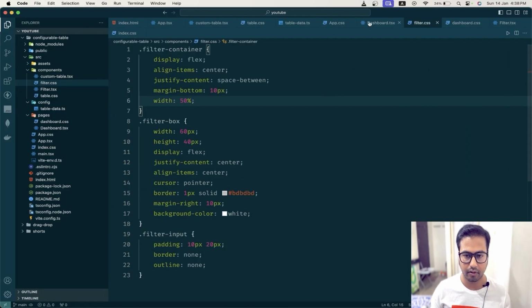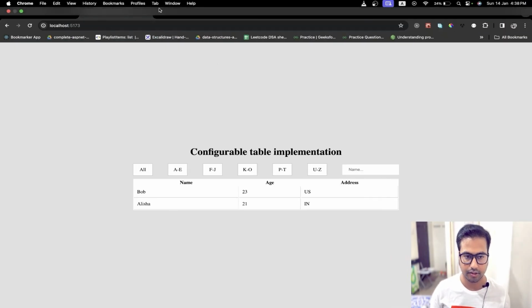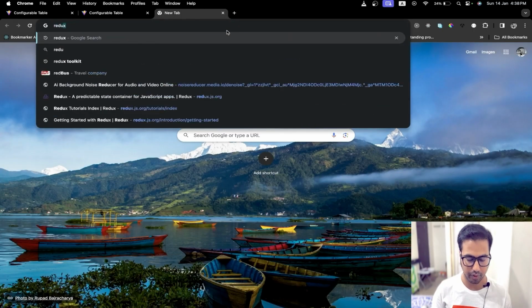Now, in order to implement the filtration functionality, you can use the context API, but here I'm going to show how to use Redux. So you're going to install Redux, and I'm going to save the entire data in the Redux store. All right, let's go to the documentation on how to install Redux and everything.